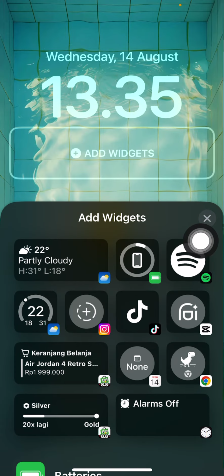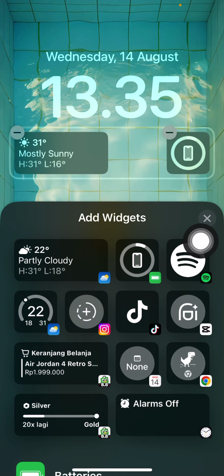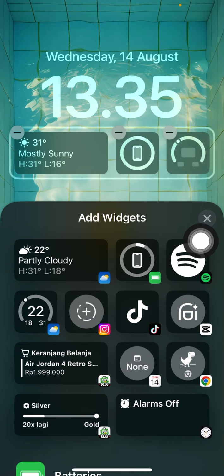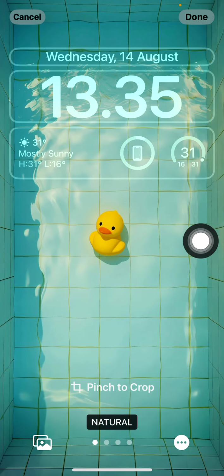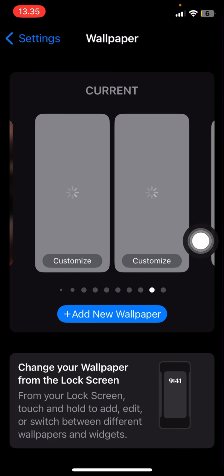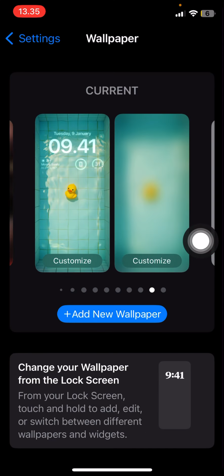I'm just going to add in, for instance, battery and the weather as well here, and I'm going to add in maybe like the calendar or this again. I like to see what's the temperature currently, so I like to add that. Once you're done, you're just going to hit the done section and you'll have that on your phone screen.